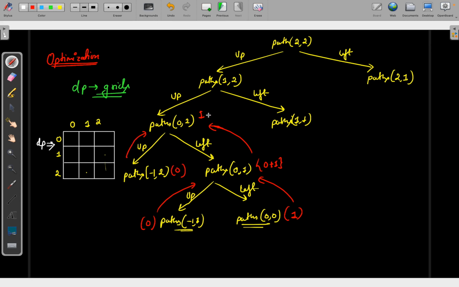So here I will get the same answer, that is 0 plus 1. Now here I am getting 0 plus 1, so I will return this 0 plus 1 to here. That means I will return 1, and I will basically explore this path. Okay, so I will explore this path. Let's see.